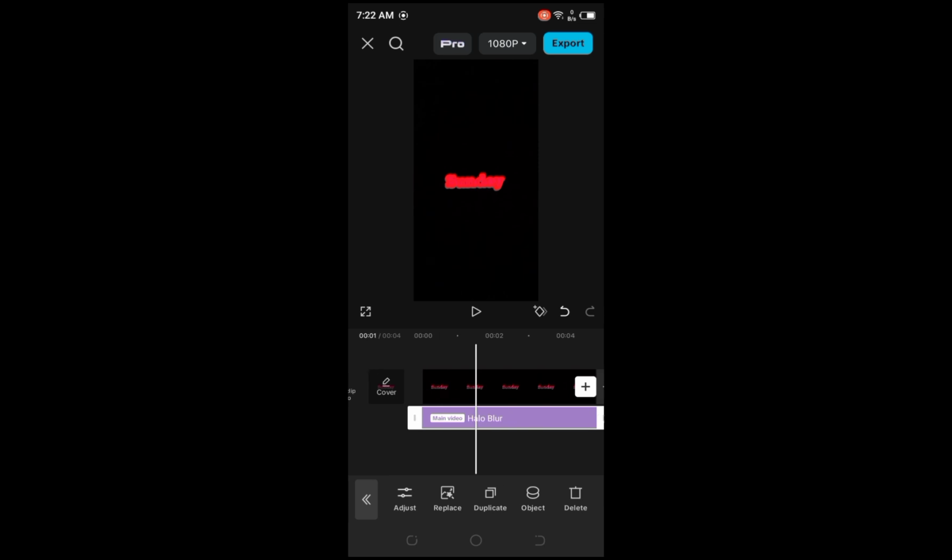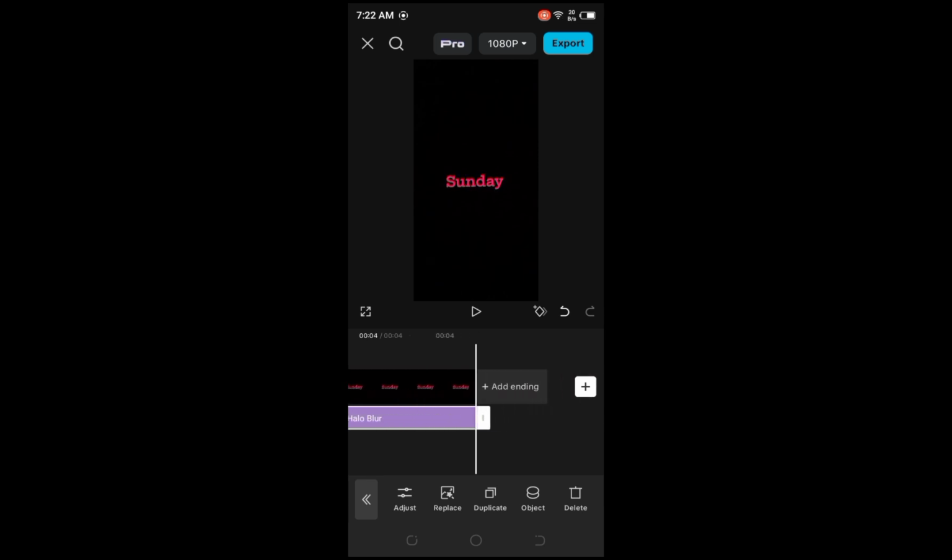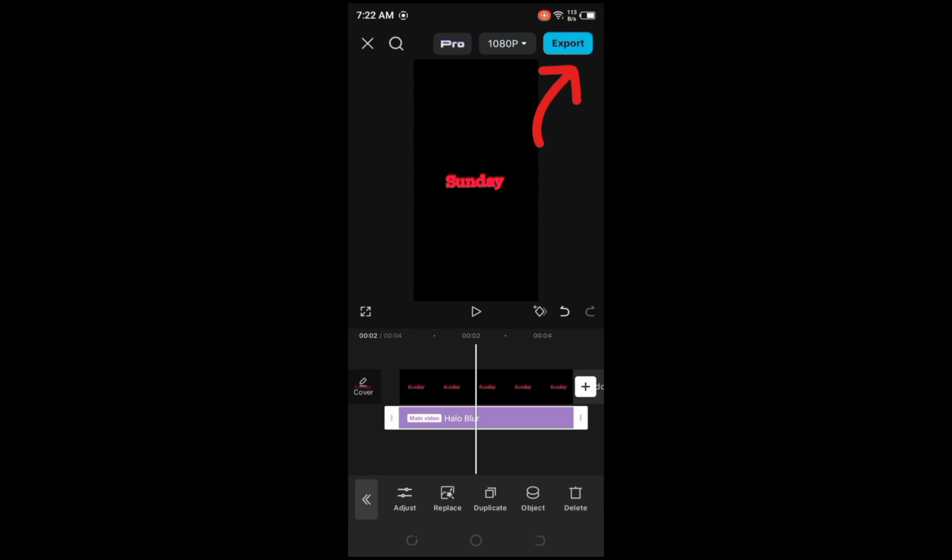And once you have selected and customized your blur effect, you can preview your video to see how it looks. And if you need to make any changes, simply go back to the effects and adjust as needed. And once you're satisfied with the video, you can choose the desired resolution, click on Export button, which is in the top right corner, and then save the video to your device. After that, you can share your edited video wherever you like.